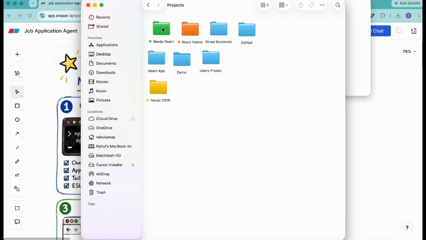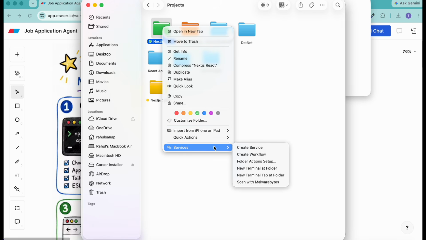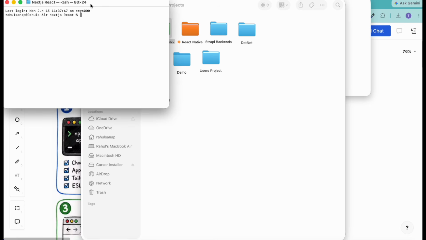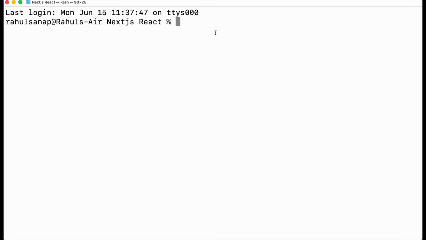Now, in order to save AI tokens, it's always better to do things manually if it's easy, like for example creating a Next.js application.